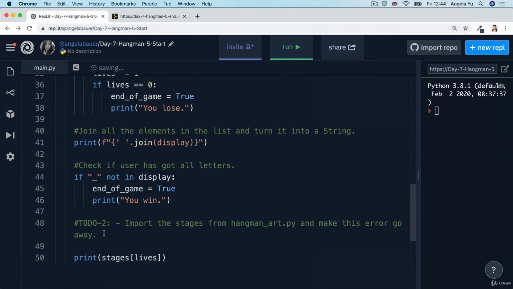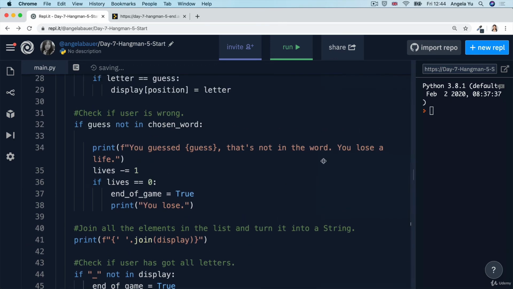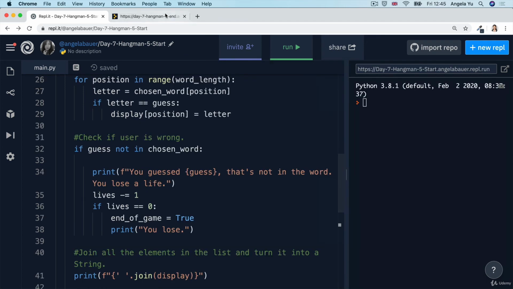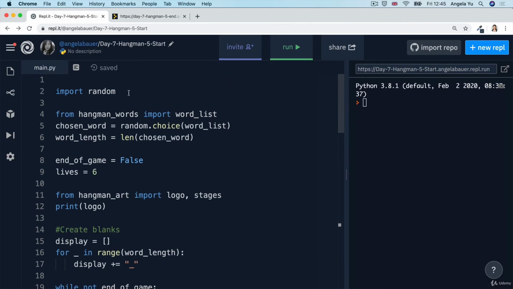But the final thing that I wanted to show you is what if you wanted to be able to clear the screen after every answer, because you can see that at some point you have to keep scrolling and it gets a little bit confusing as to which stage you're in. So one of the things that you can do is you can tap into the Replit module and you can import a function called clear.